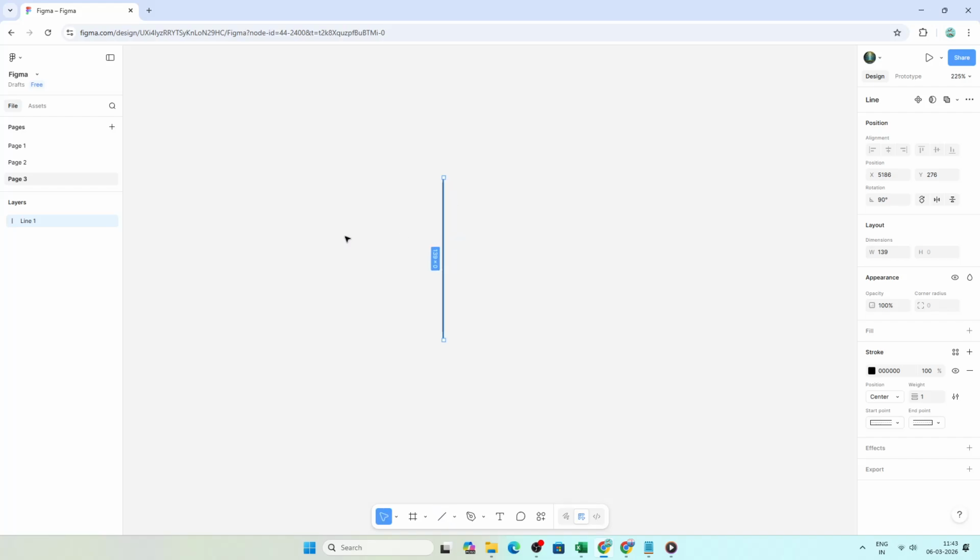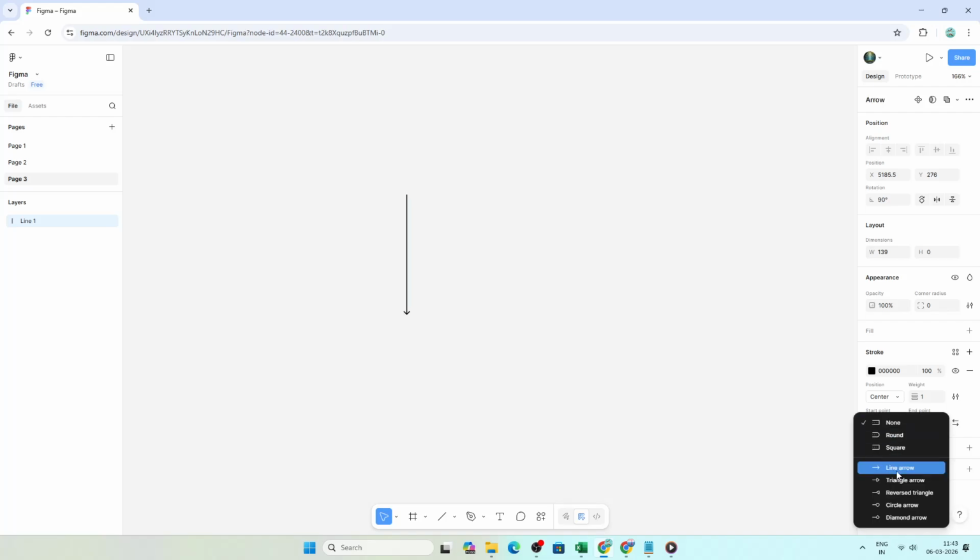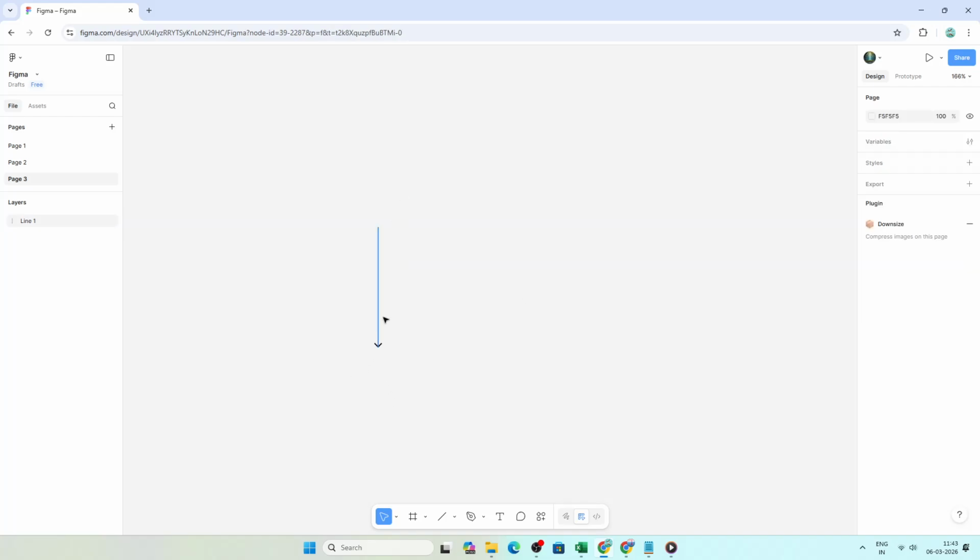With the line selected, look to the right-hand panel. In the stroke section, find the arrowhead controls and change the end of the line to an arrow shape. This converts your simple line into an arrow. While you are there, give the stroke a little weight so it reads clearly enough to be visible, but not so thick that the arrowhead loses its shape.